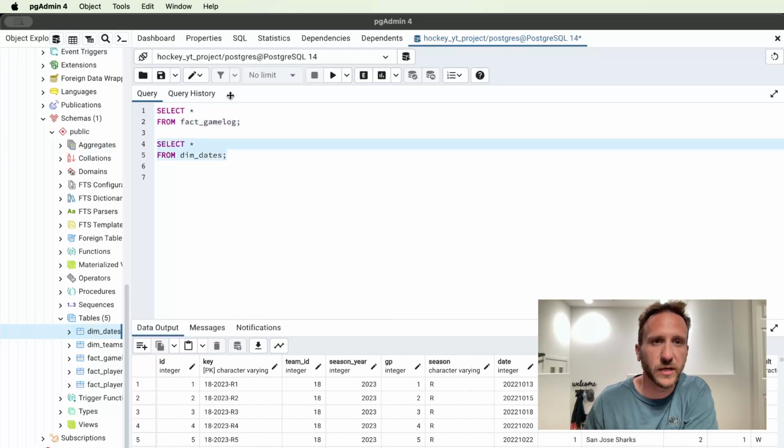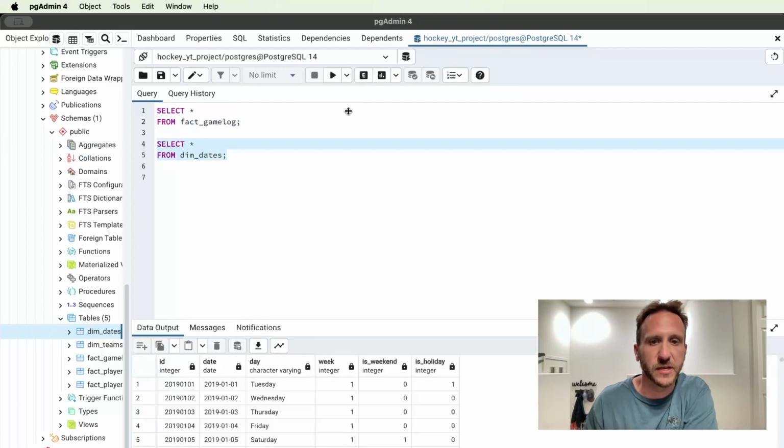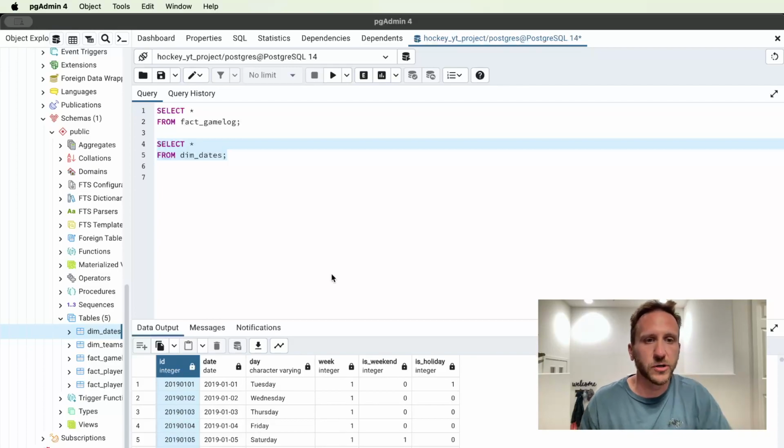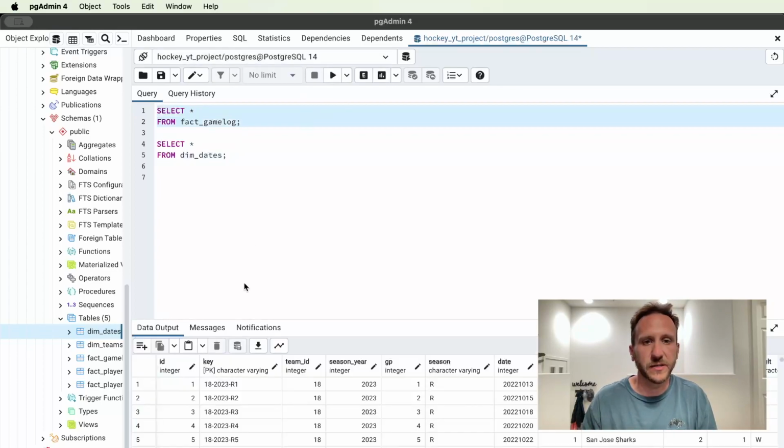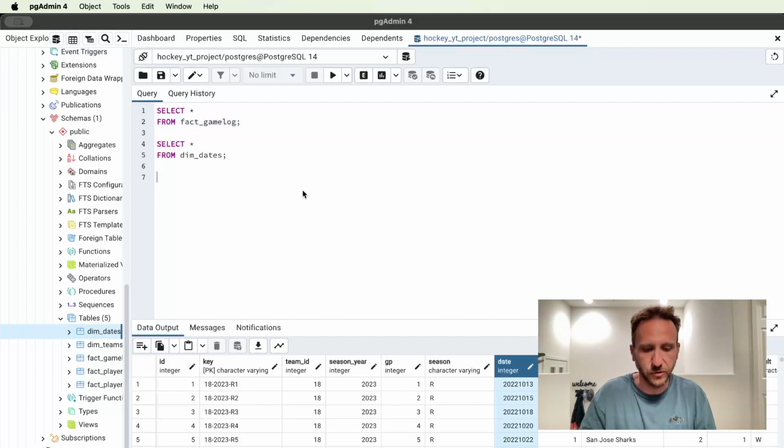And we're also looking at the dimension dates table. So there is a common column that we're gonna join on. In dimension dates, it's called ID, and in fact game log, it is called date. So we'll go ahead and start building our new query, and for the time being, we'll just select everything. And then we could work our way down from there.